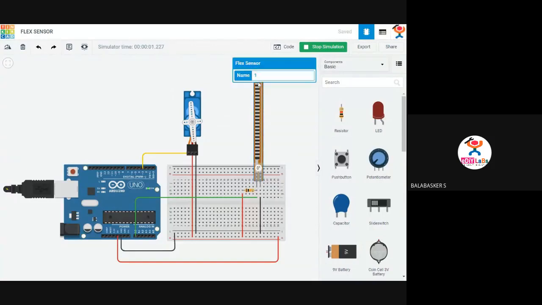Now see, I'm going to change that inclination position. If I increase, the value will change. If I decrease, the value will decrease.